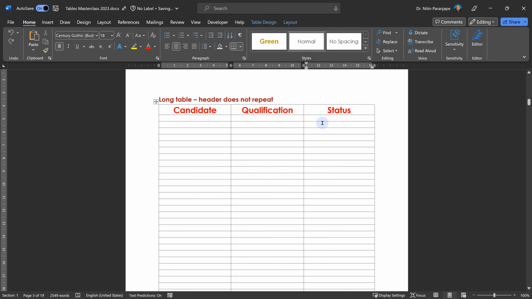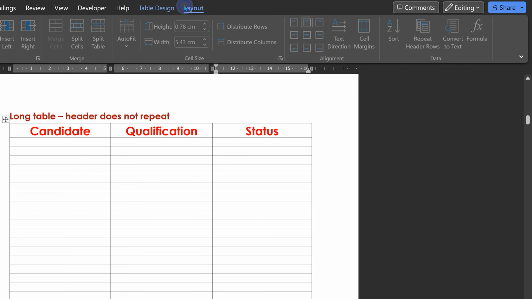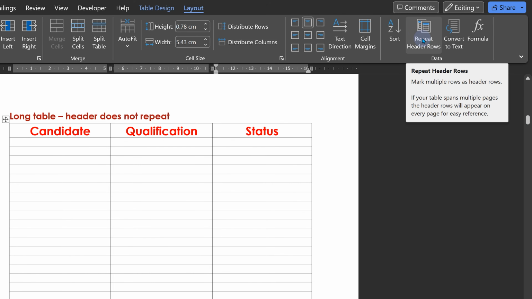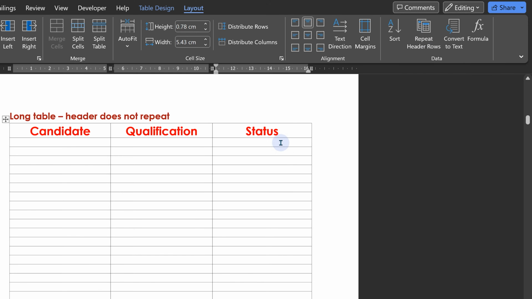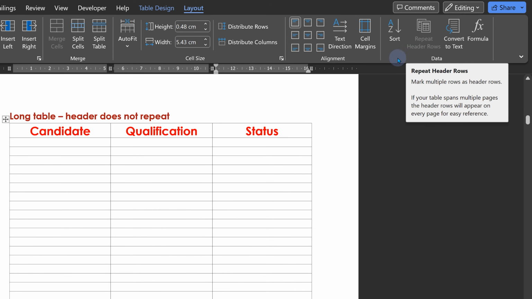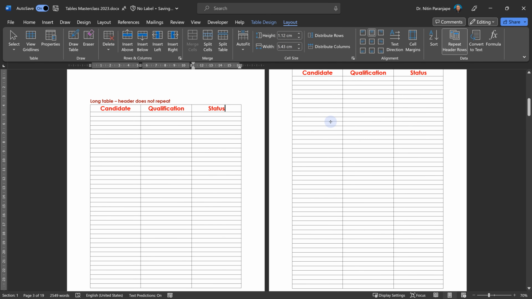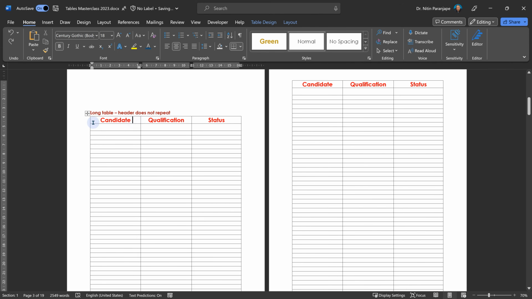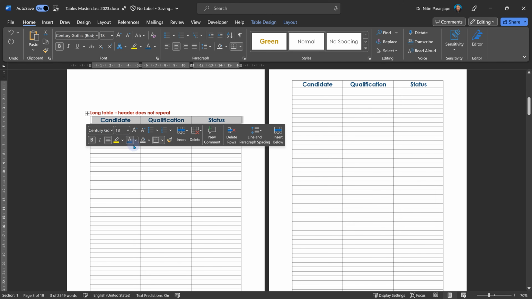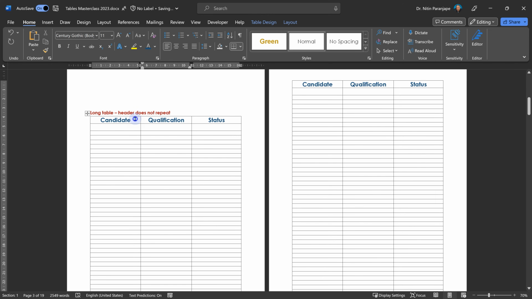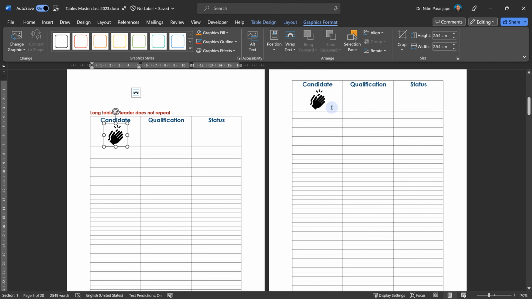Make sure you have clicked inside the first row. Then go to the Layout tab and you will see Repeat Header Rows. Remember, if your cursor is not in the first row, this option is inactive. So first row, click Repeat Header Rows and the job is done. In fact, when you change anything in the header, it will reflect automatically. You can only edit the first row. Others are automatically managed copies. Incidentally, if you add pictures or icons, those will also be treated as a part of the header and copied automatically.